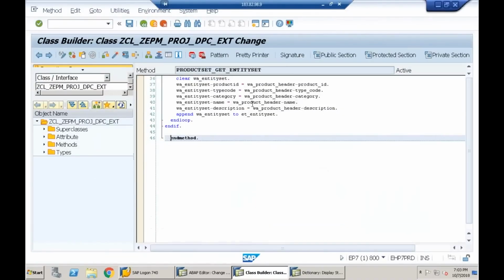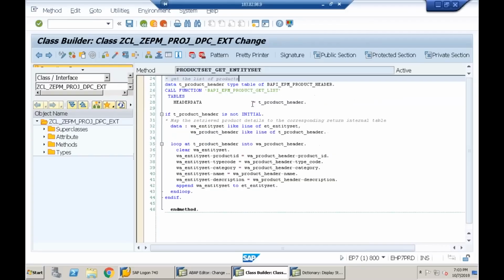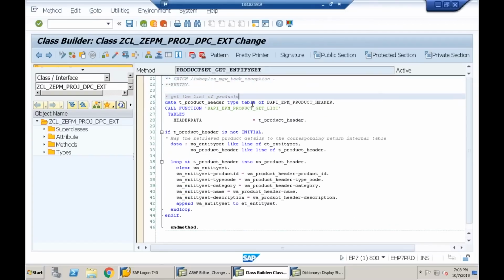What we have done is we have retrieved the product details by calling one of the function modules. Then I got the data into the internal table. I need to map this internal table data to the return internal table. My return internal table has only 5 fields, but this has some 18 fields. So they are not type compatible. So I need to manually assign the data to my internal table. I've done it.